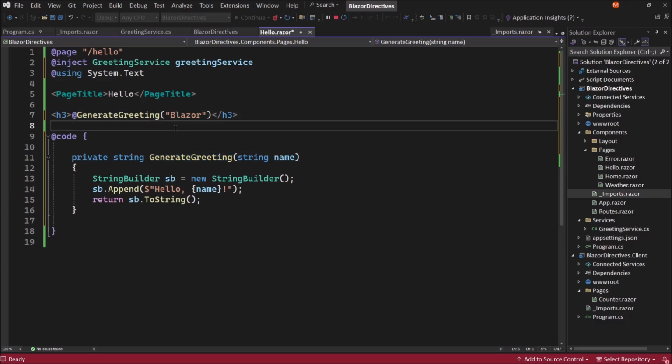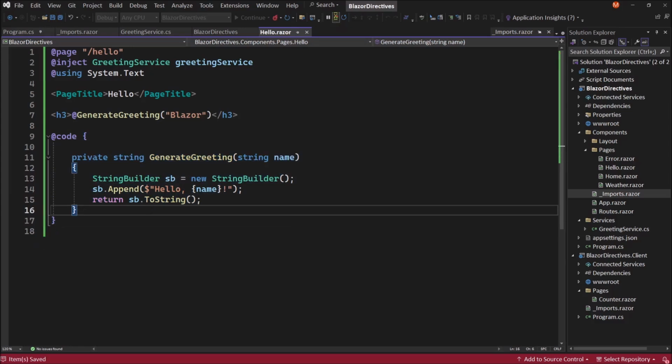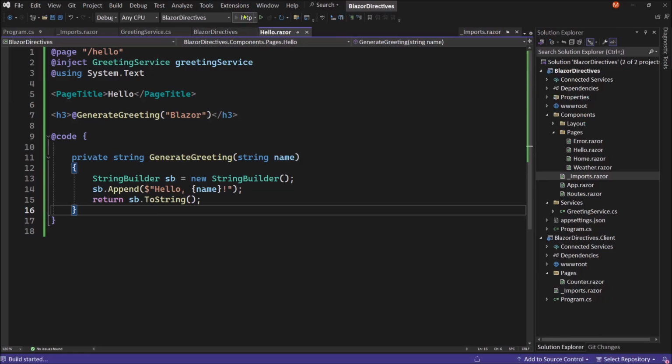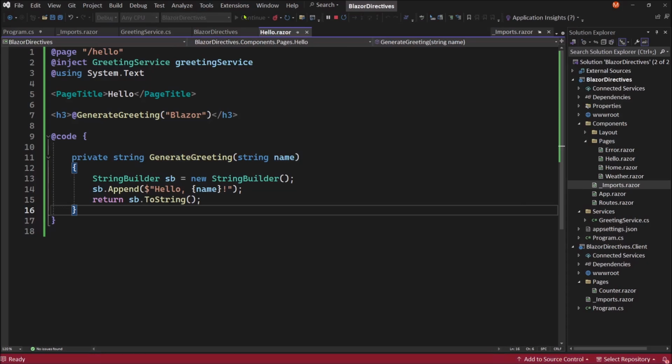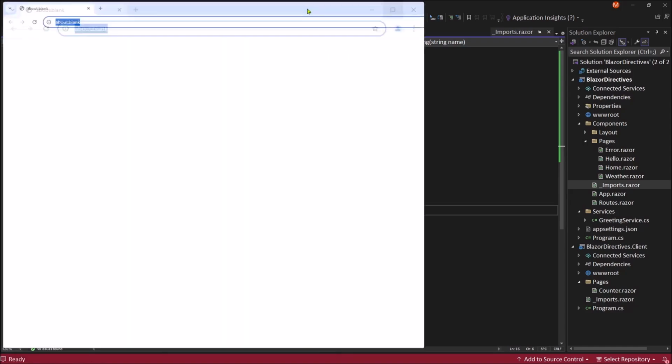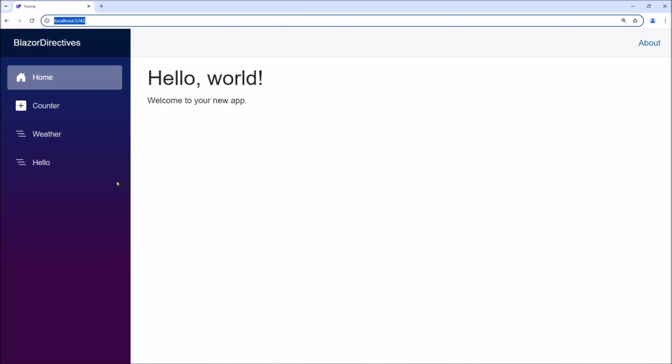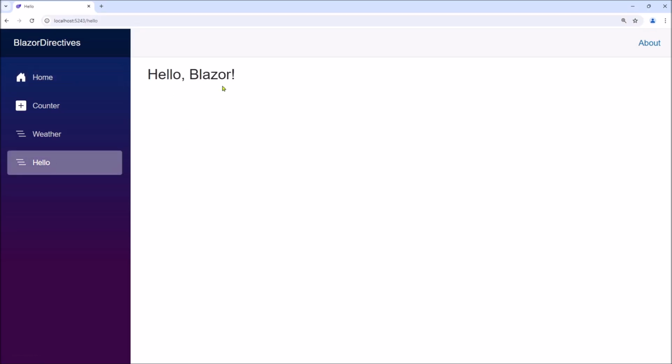Now, let's run the application. First, let me stop the application and run again because we just added some C# code here. Save this, stop it. Now, I just run it again. Hopefully, when I click the side menu, namely the Hello side menu, at that time, we will see the Hello Blazor message. Okay. If I click this Hello menu, we will see the Hello Blazor message. Hello Blazor. Here we go.